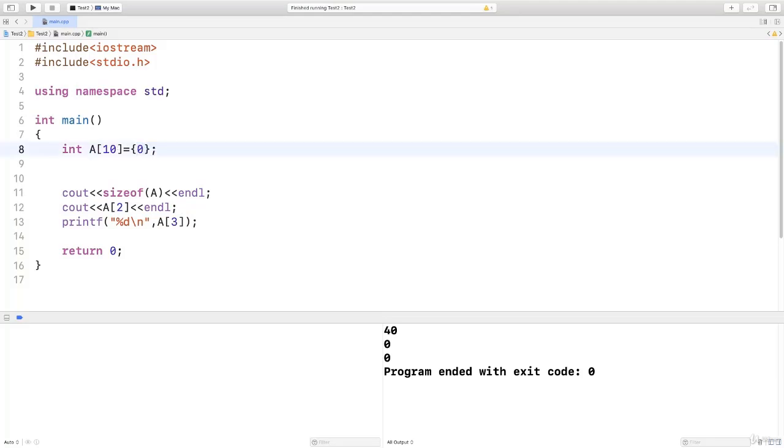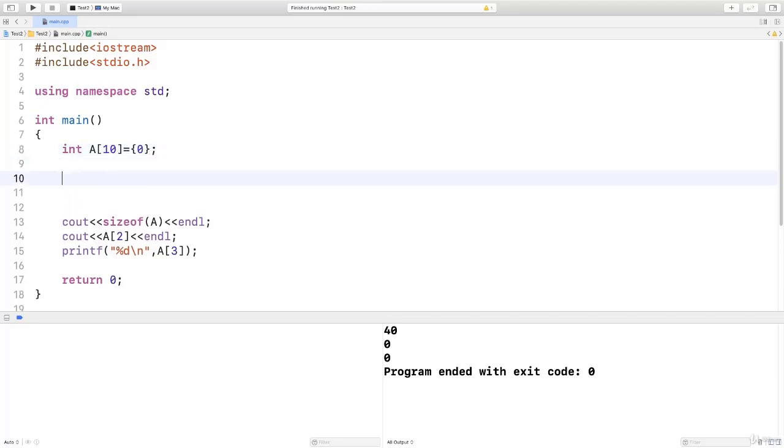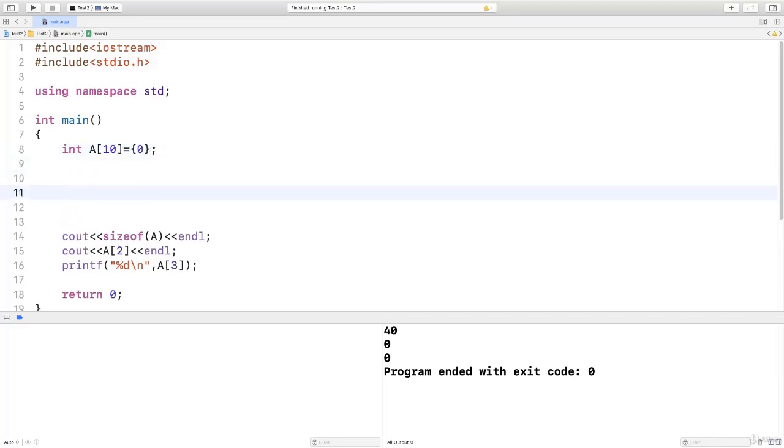So can I write just 0 here? What will happen if I write just 0? Only one element is initialized, that is 0, and the rest of all the elements will be 0. So the entire array of size 10 will be initialized with 0. This is how you can initialize the entire array with 0 if you want all the elements to be 0.